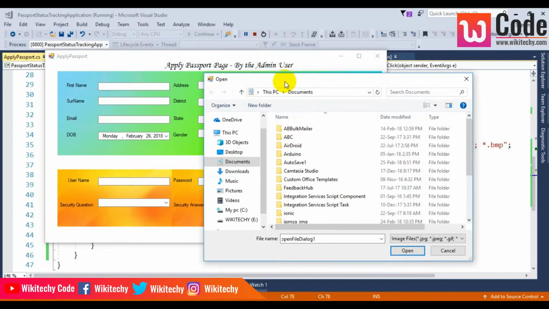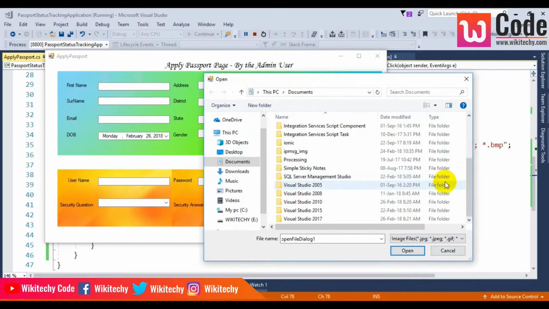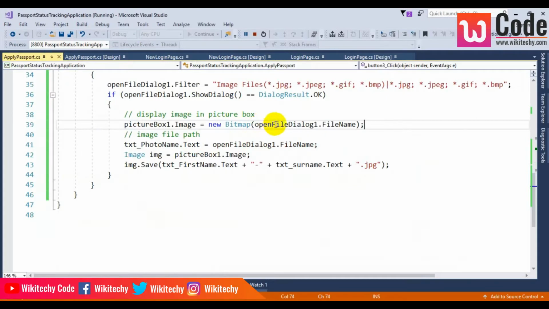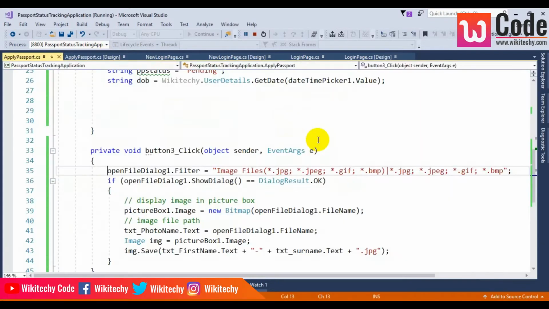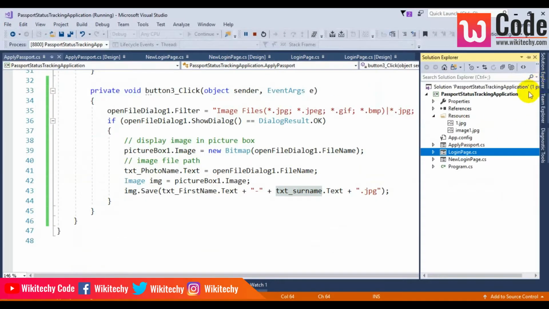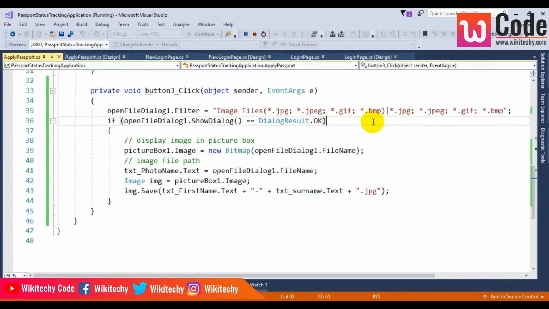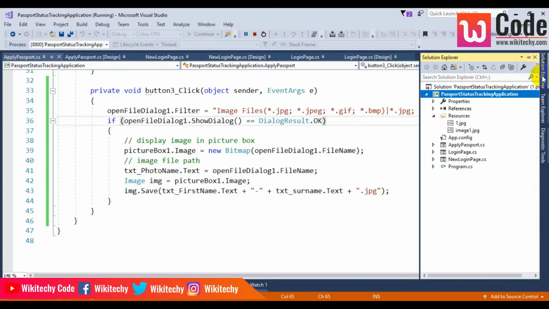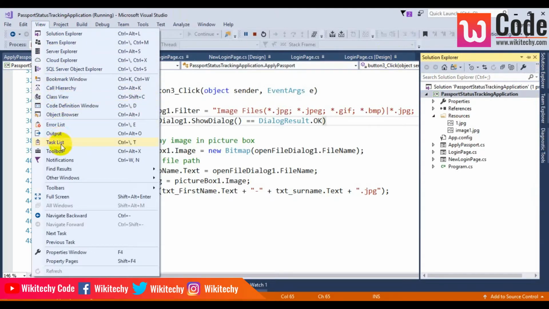And the open file dialog will open the file dialog window. If I am clicking an image and click OK, automatically what it should do: grab the file name and put it in the picture box. So this is my picture box, put it in the picture box. And afterwards, take the file name and display it in the text box. Okay, and apart from that, save that file into the computer with the text first name and surname. So it should be stored somewhere here. I got my property windows. Let me show you that one.